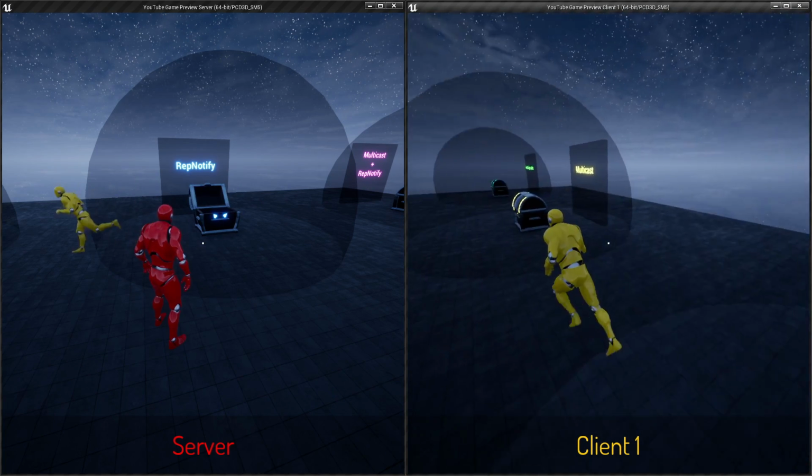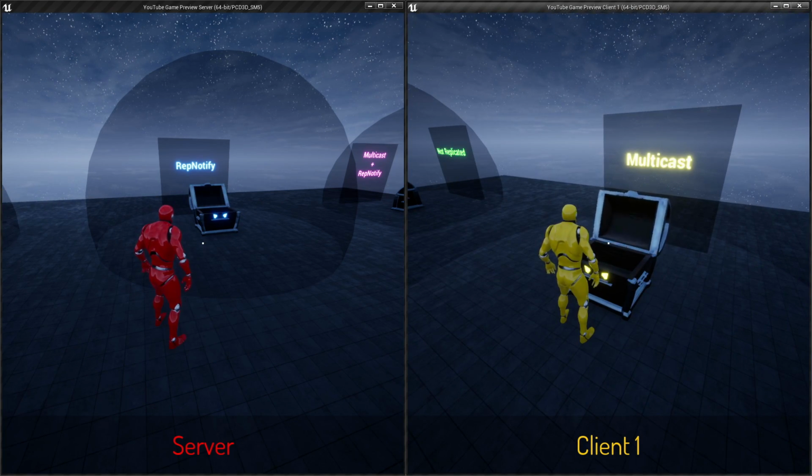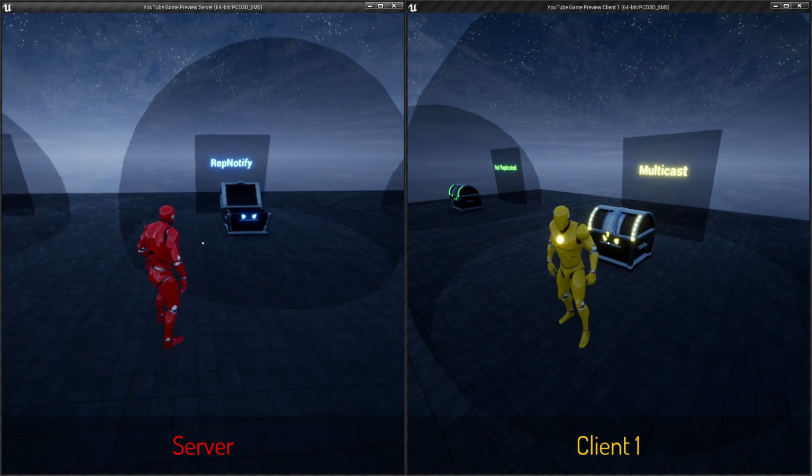This behavior is a little different from how Multicast works. As soon as we were outside the relevancy area, it stopped working without any delay.